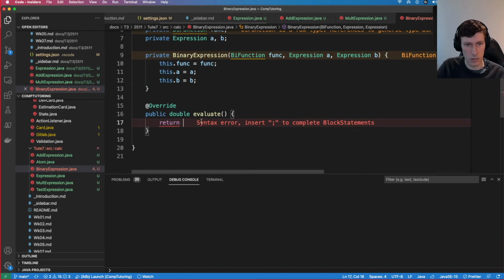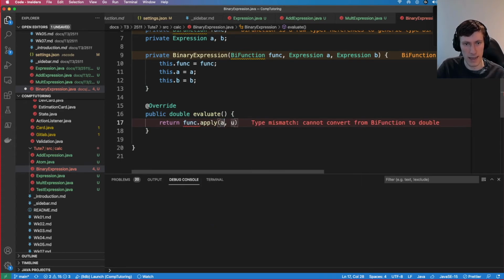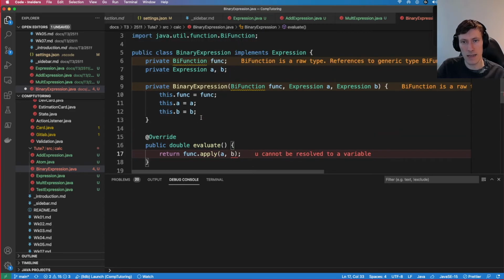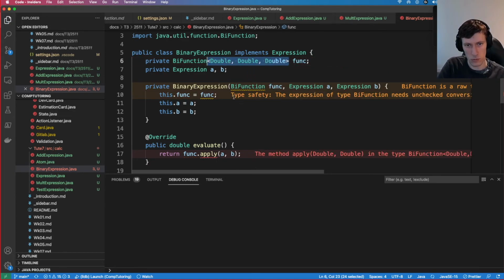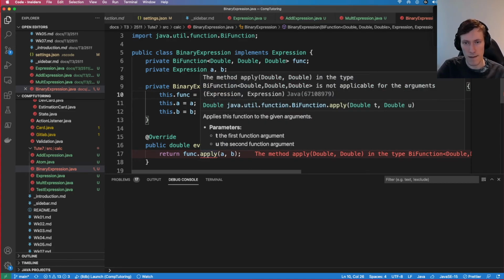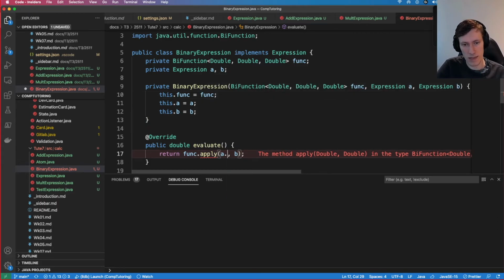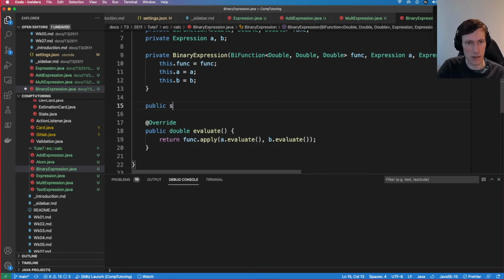And then we would return a func.evaluate or apply A, B. Now I need to give this arguments, so let me just do it now. So this is double, double, double, double, double, trouble. And there's our evaluation. So now what we can do is we can now apply this, which means that these need to also be evaluated. And now we have a generic function that we can use for anything. And so that we can add this very nice binary expression.